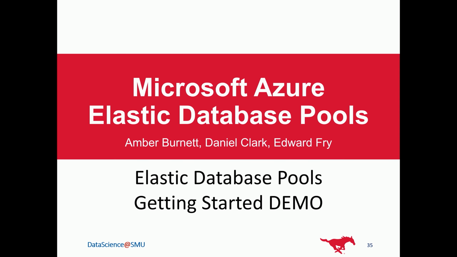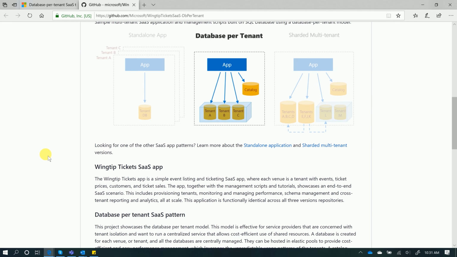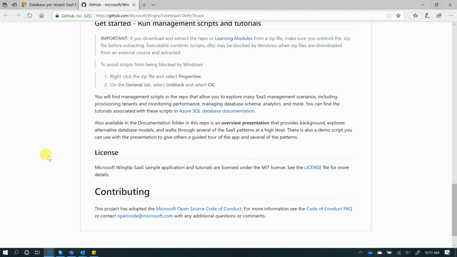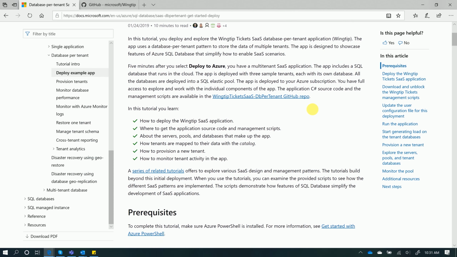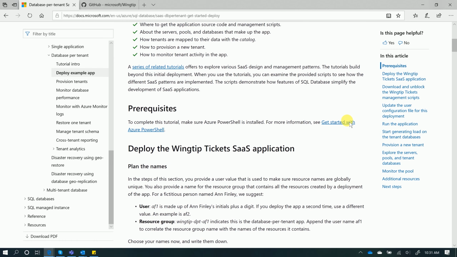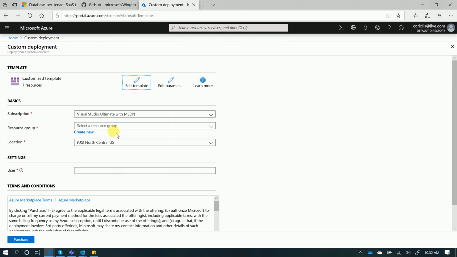Now we're going to see a demonstration of how you can get started using the Wingtip database software as a service. All the code for our demos today comes from this project, the Wingtip SaaS application, which is located on GitHub. There's a lot of good information you can read through here, so I recommend you check it out. Once you do that, come check out the documentation. To get started today, we're going to deploy to Azure by clicking this big blue button.